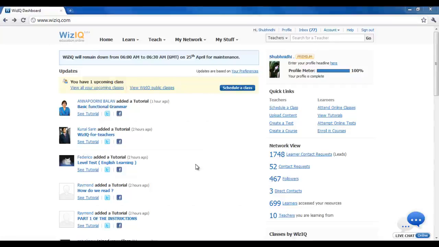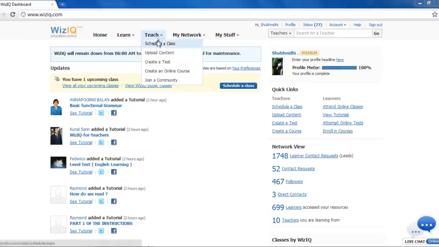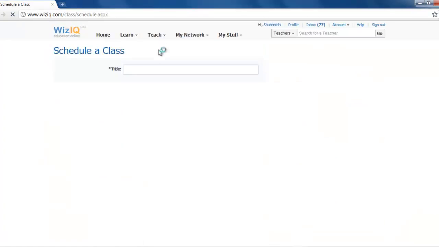This is a small demo regarding how to schedule a class. So to schedule a class, the first step would be going to the Teach tab. Under the Teach tab, you'll have the Schedule a Class option. So once you click on the Schedule a Class option, you will be directed to this page.